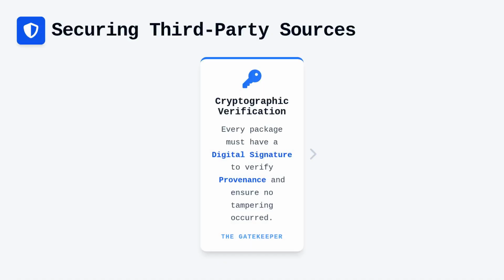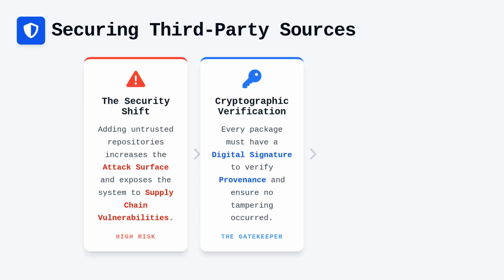However, adding third-party sources introduces a shift in the security model that you must handle with care. Every package you download should be accompanied by a cryptographic signature that verifies the provenance of the software and ensures that the binary has not been tampered with during transit. If you add an untrusted repository, you lose the assurance that the code originates from a reputable source, which increases the surface area for potential supply chain vulnerabilities.